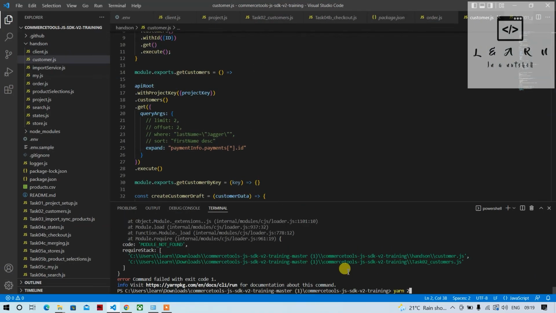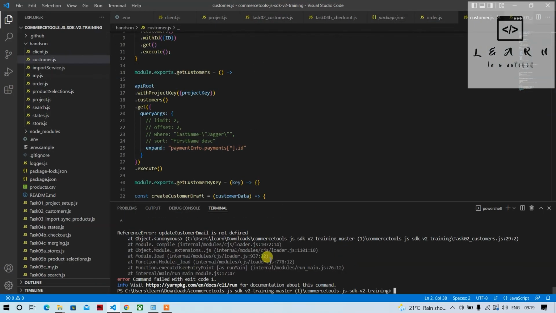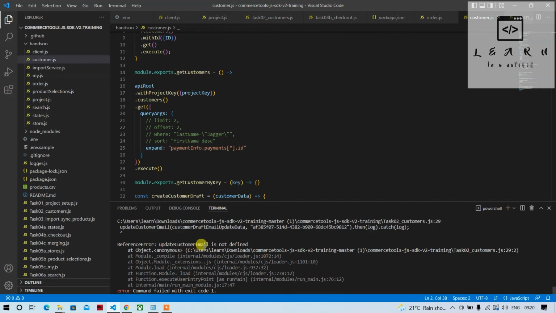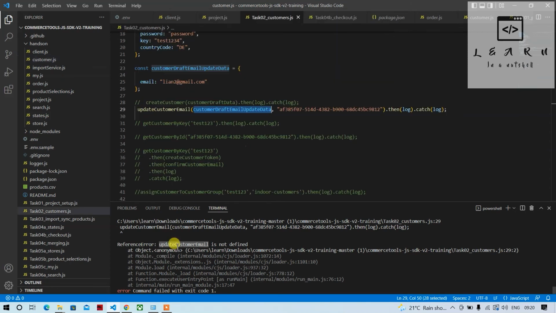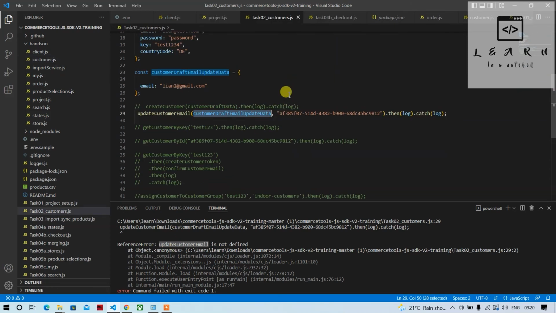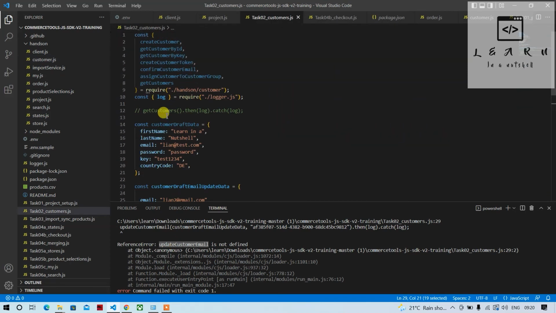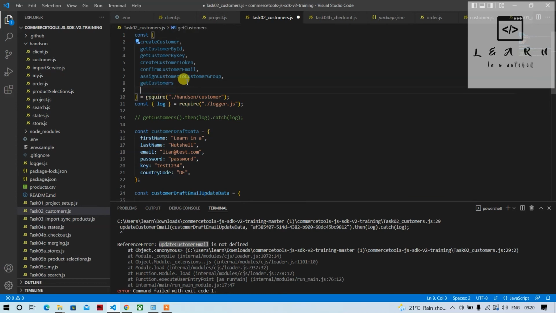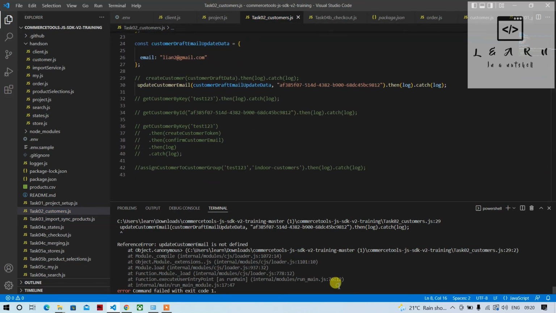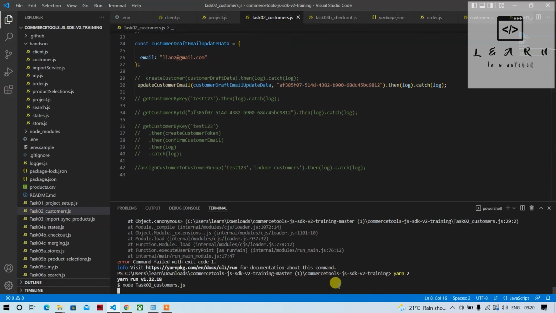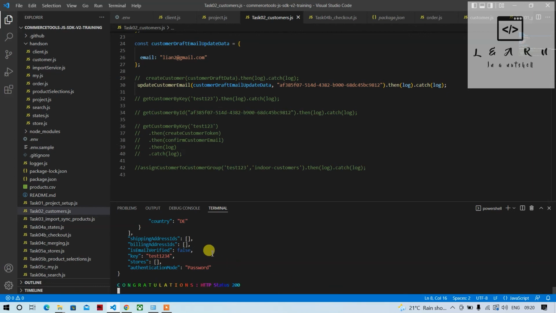Now let's see if this works. Now it says update customer email is not defined. Correct. We have not defined it. Update customer email has to be explicitly defined if it is not assigned to a variable. So now let's check if there is any more error. So there is no more error. It has successfully updated the email.